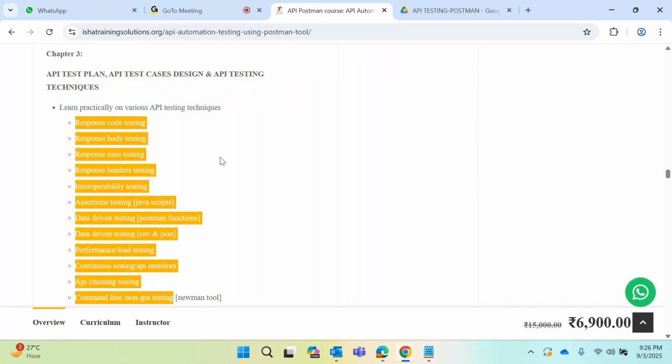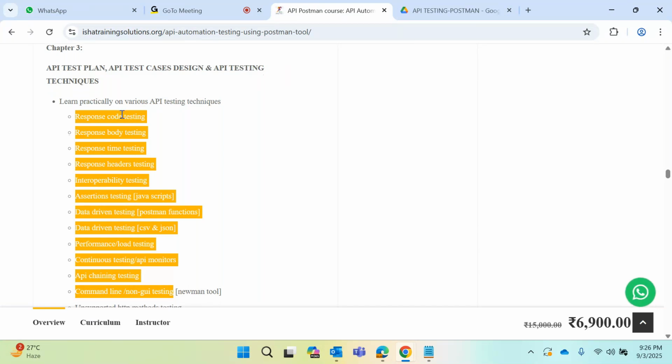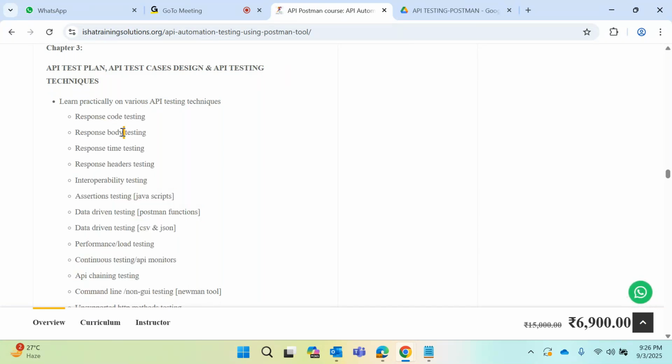This is not specific to Postman. This applies to any tool that you use. So we'll talk about what is response code testing, response body testing, response time testing, response headers testing, interoperability testing, which is like compatibility testing across multiple browsers, versions, and operating systems. Then assertions testing, where we write JavaScript.